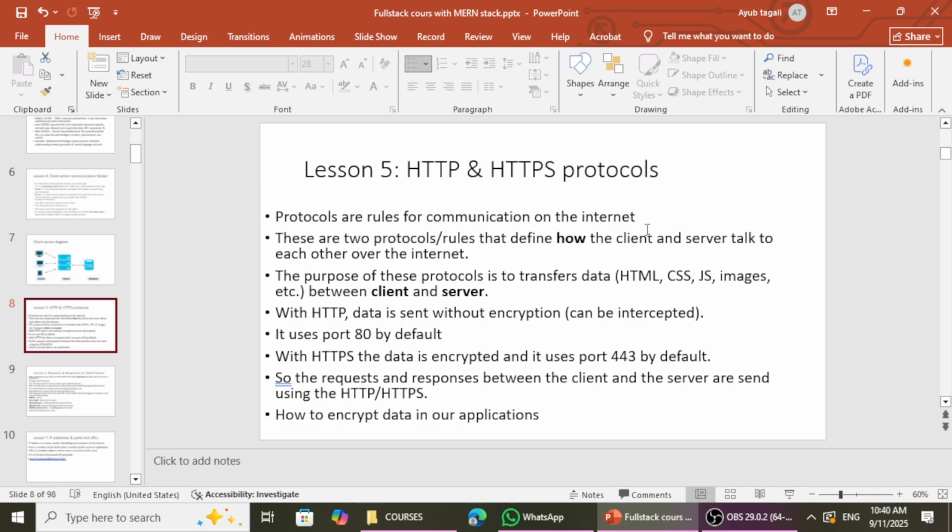But the one I want us to look at in this particular lesson, which is related to our full stack development course, is the HTTP and HTTPS protocol. So I want you to go and do research on your own and find out the other protocols that are used on the internet and what their uses or applications are.